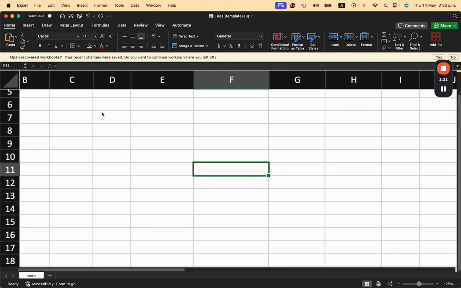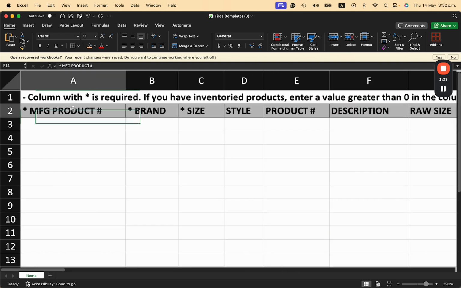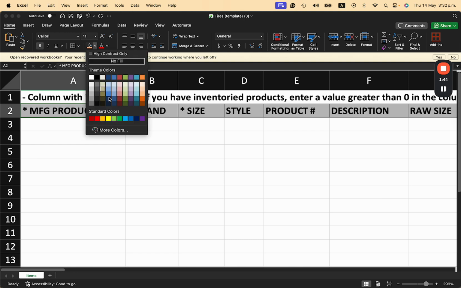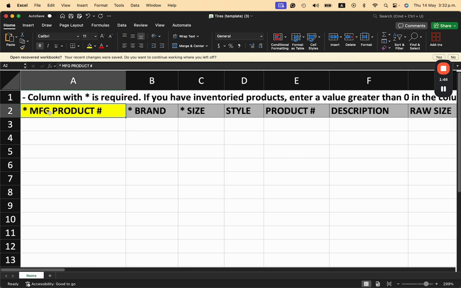So we're going to go into the first column. This is MFG product, and as you can see, the system says whenever an asterisk is displayed on a column, the system requires that column. So this is the most important stuff to fill in. You need the manufacturer product number.